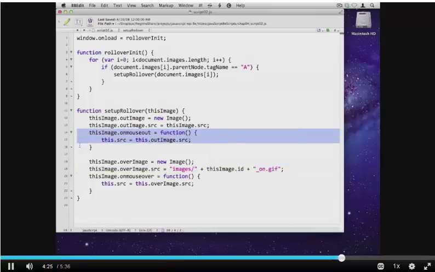This line here takes the image object that was passed into the function and adds the new outImage property. What's happening here is that we're adding an image object to an image. The second line that's highlighted here sets the source for the new outImage to be the same as the source of this image. That makes sure that the default image on the page is always the version you see when the cursor is off the image.